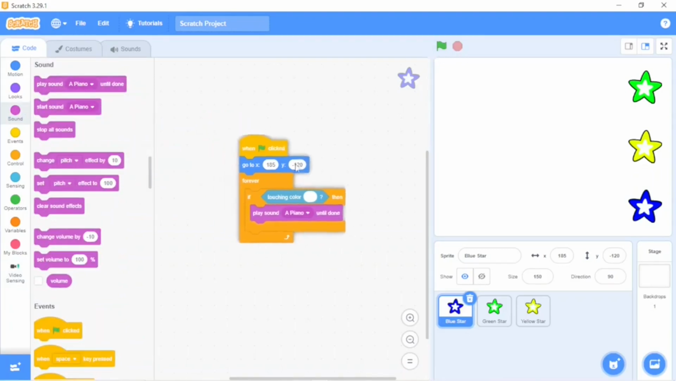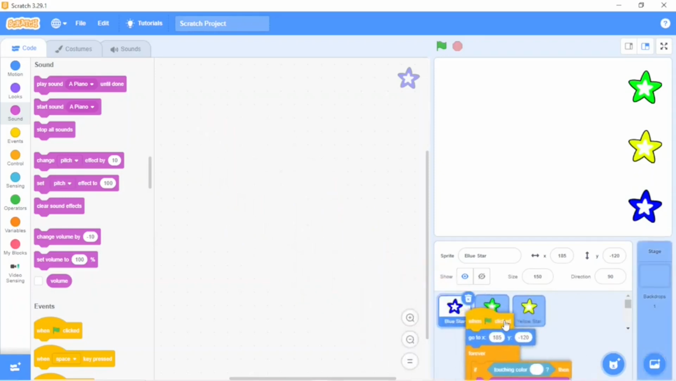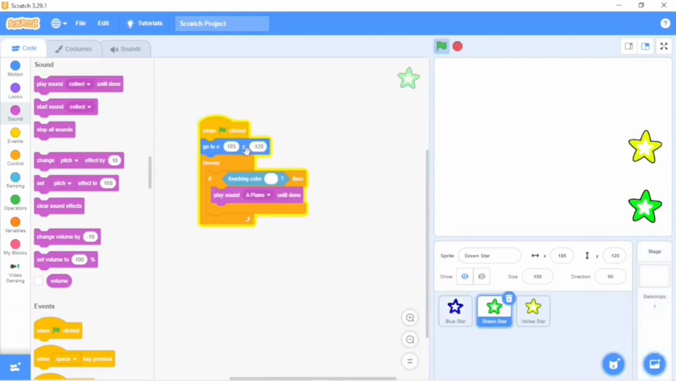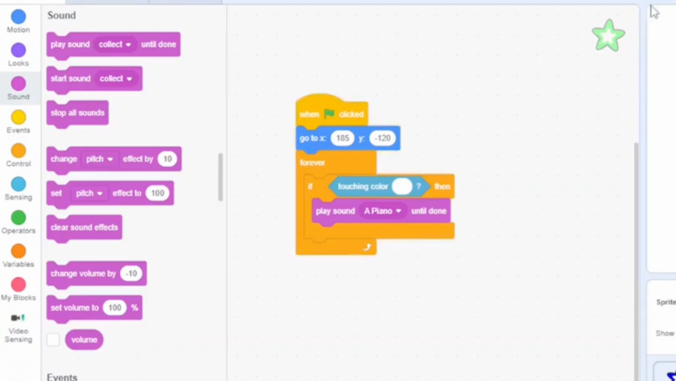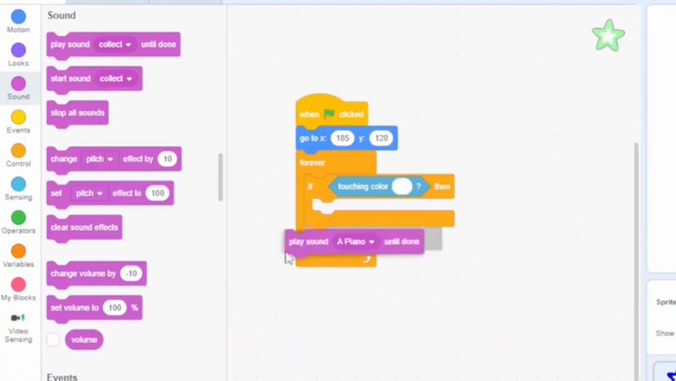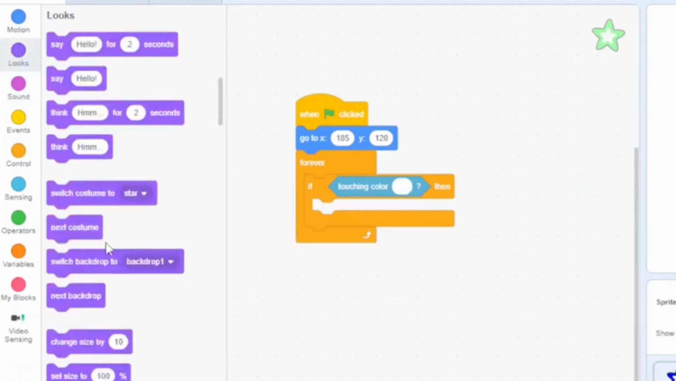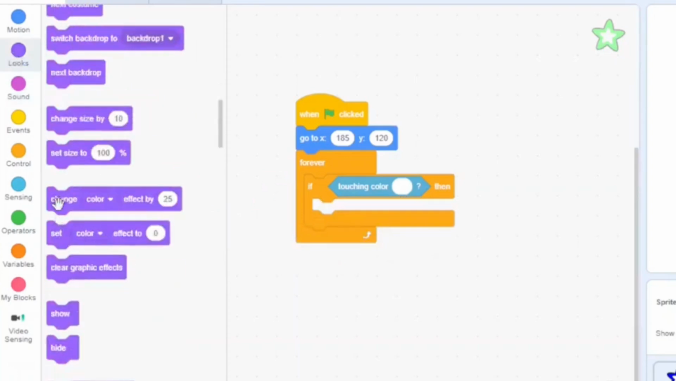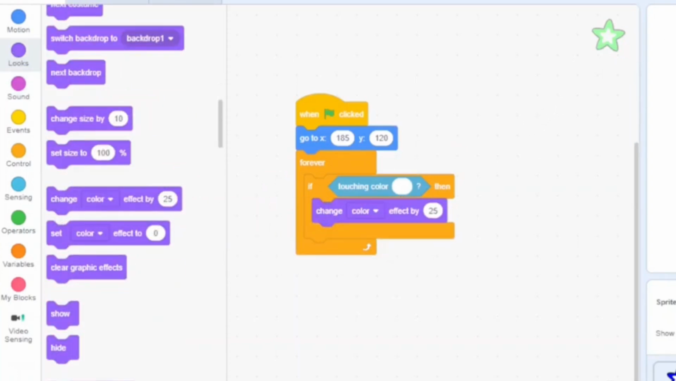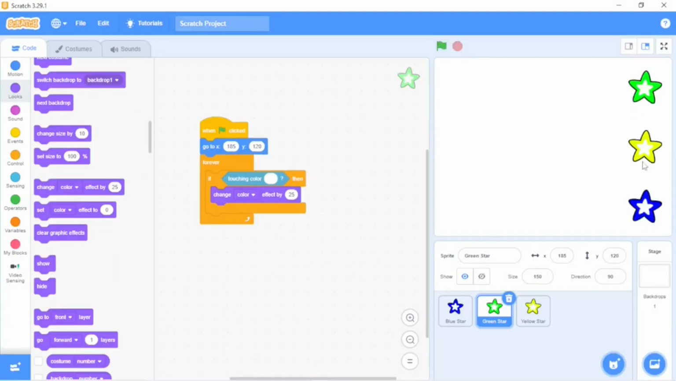And now, after this, put this code in the green. Now we'll change its position. That will be 120 over here. Now play sound, go to looks, and take change color effect by 25. Now these two stars coding is done.